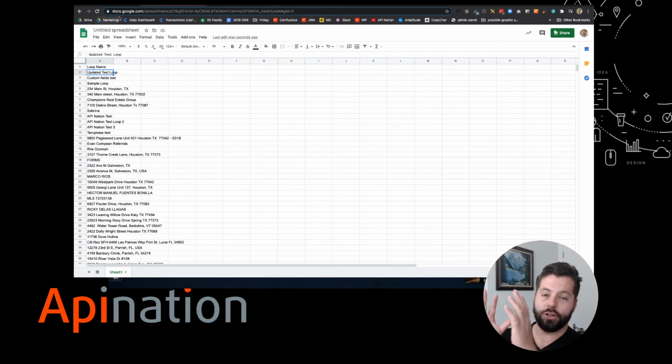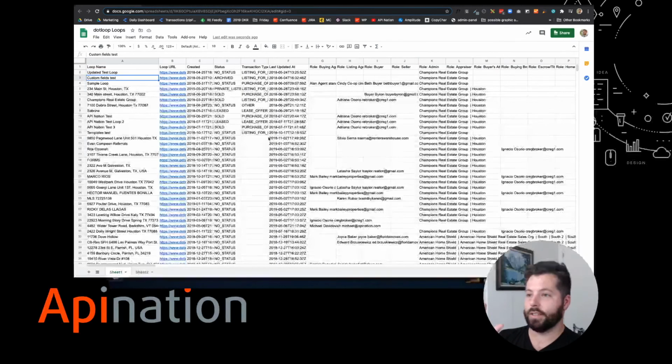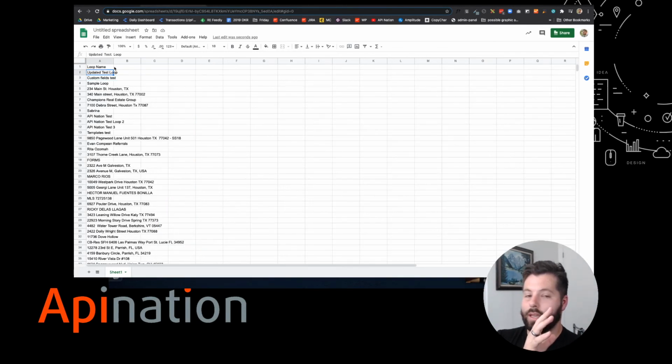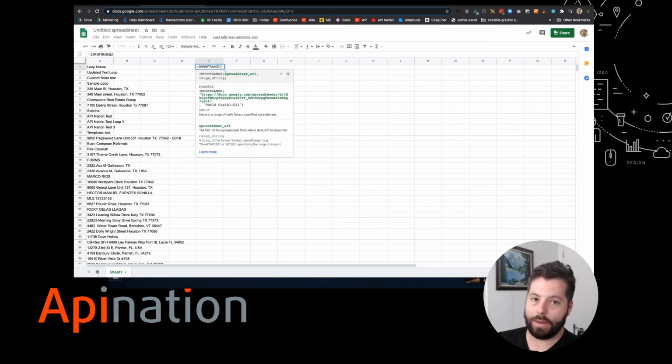So you can have your Dotloop power up this awesome full spreadsheet full of data, and then you can use pieces of that in other reports and charts that you're creating. So like I said, that is the IMPORTRANGE function. Just hit equals, IMPORTRANGE, and then you're just going to paste that URL and the range.